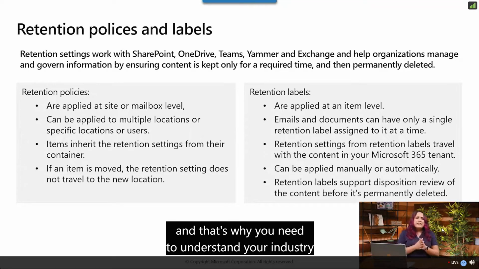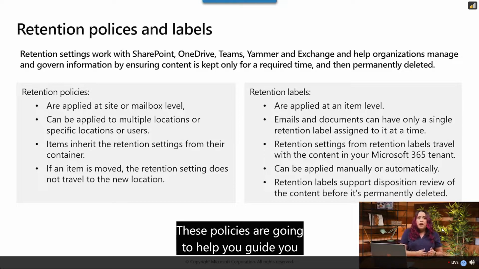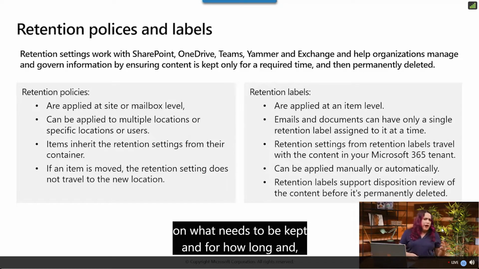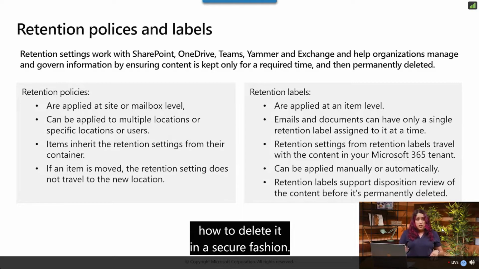And that's why you need to understand your industry or your region's retention policies. These policies are going to help guide you on what needs to be kept and for how long, and when it's time to delete it, how to delete it in a secure fashion.